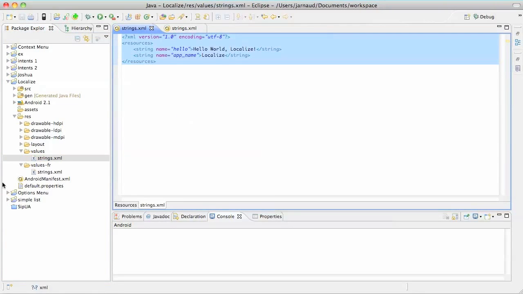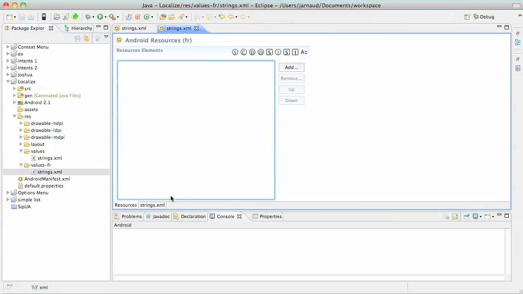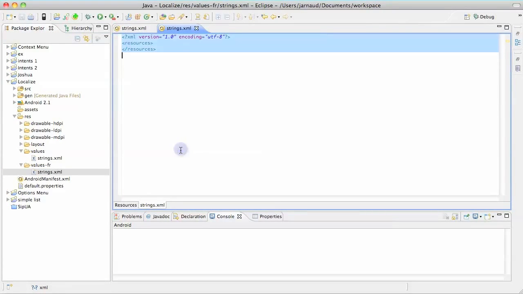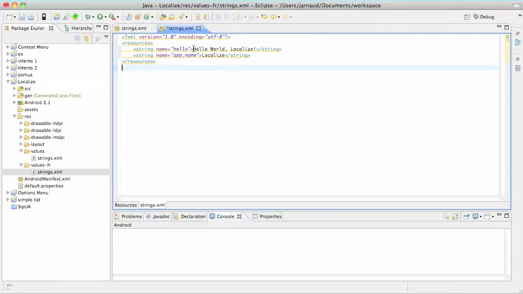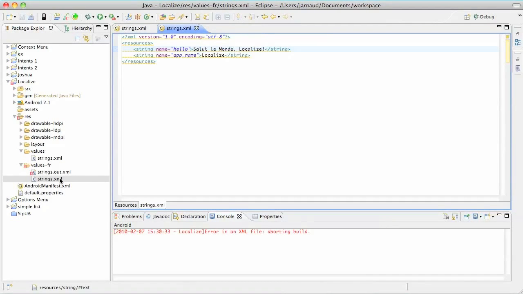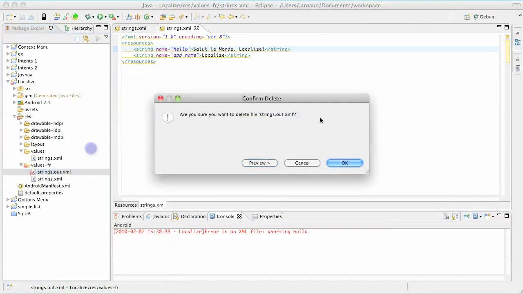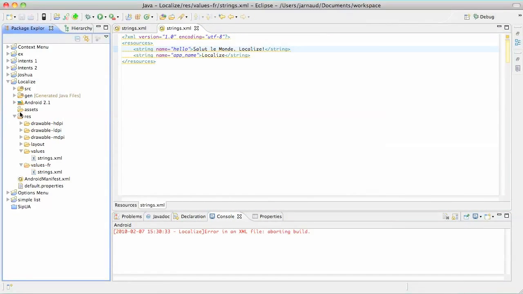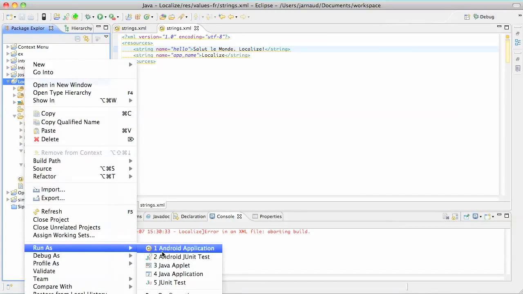This file is empty, so I'm going to copy and paste the content of the other file, and I'm going to change this hello world for the French version of it. Salut le monde. Okay, I'm saving, and now I'm running the application. And I should not try to run an XML file, of course. So now I'm running the application from here.